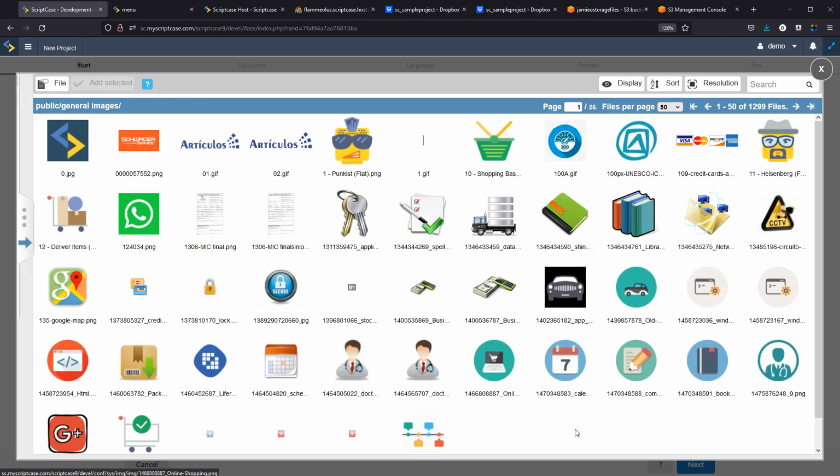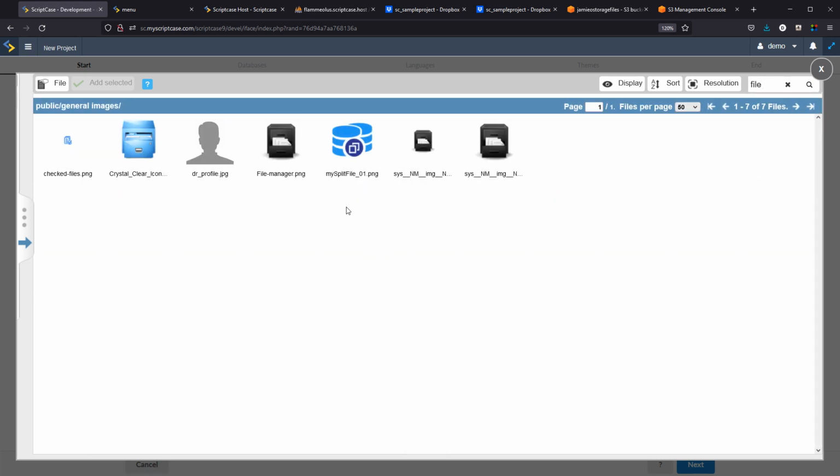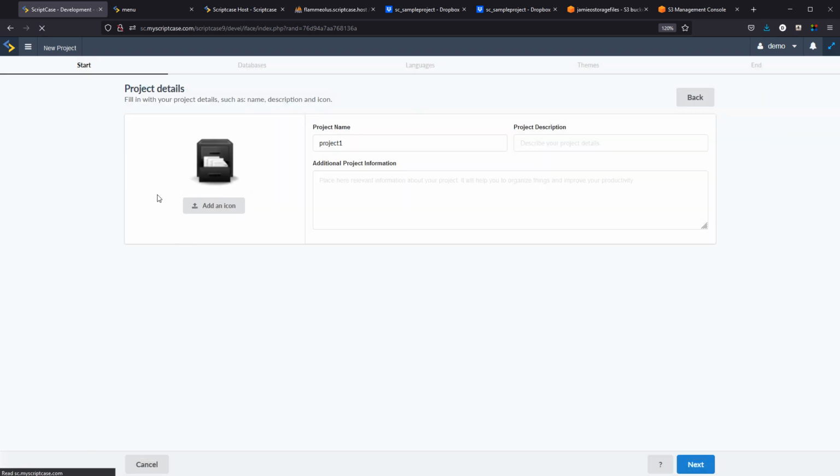Now this will more than likely happen with you also. Once you import the project, you will end up with all the images that I have added, as well as some of the scripts and so on that I have built or added personally into my Scriptcase. So if I just search for something called file, and see here, now that's a nice one, so I'll use that. A perfect file manager icon or image that I can use. So I just check the checkbox, and then I click on add selected, and that then gets added here for the project details.